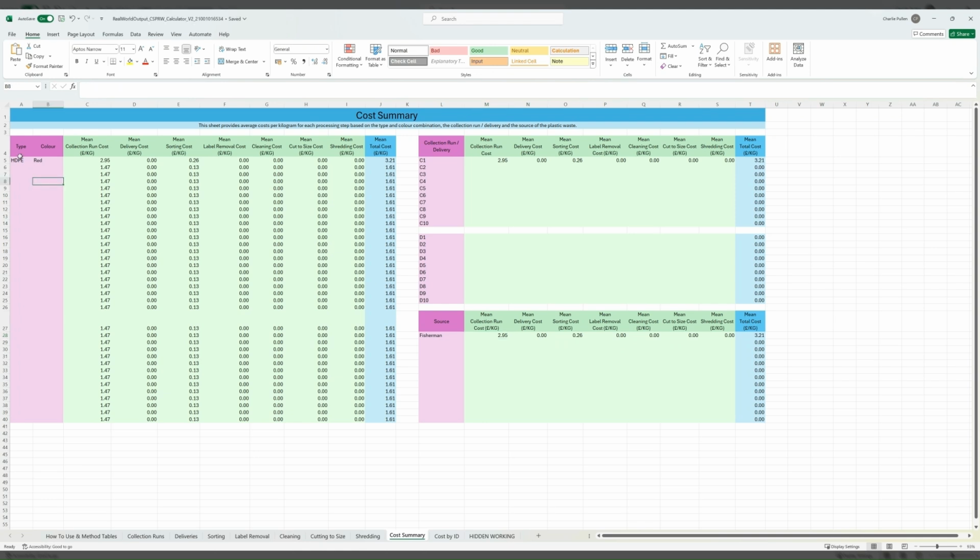You'll be able to cost products based on types and color and if they cost more or less. And the same thing with collection runs or deliveries. You'll be able to see which ones are costing you more and then from there hopefully figure out why.